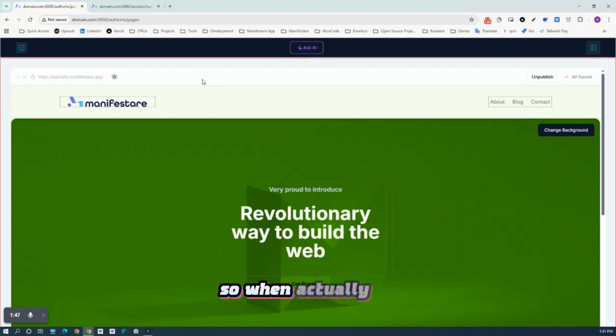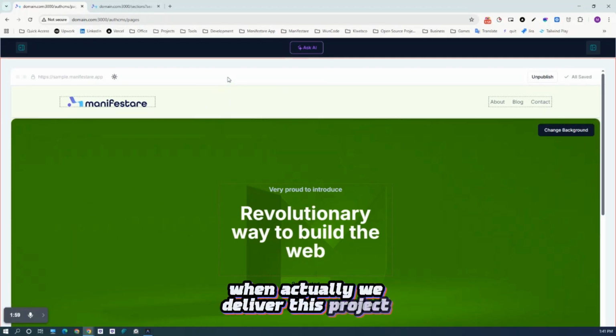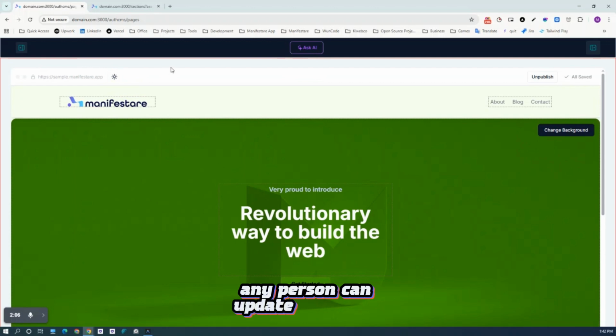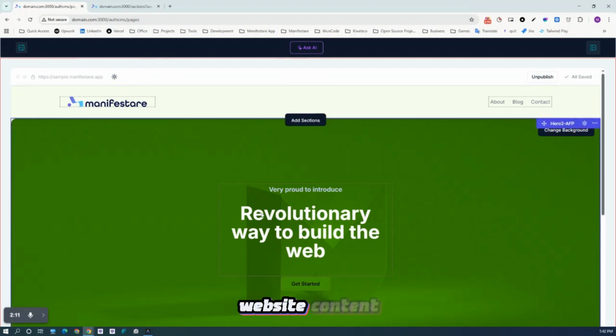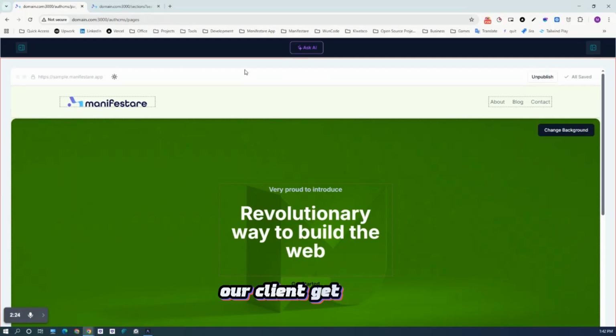So after multiple development phases, now we are at the place where we deliver this project to our client. If any person can update a Google Doc, they can update our website content. So today I'm going to show you some of the experience our client gets when we deliver or prepare a CMS for our client.